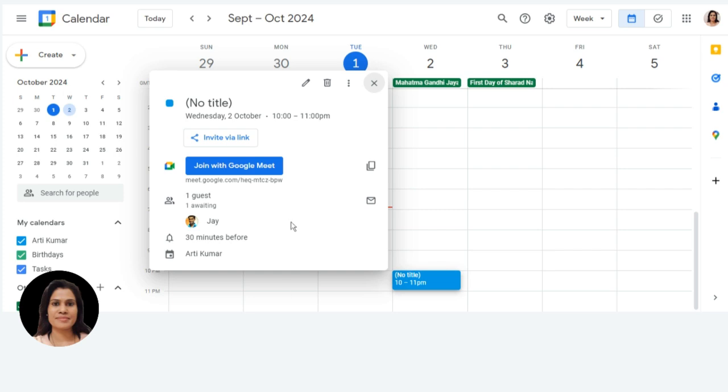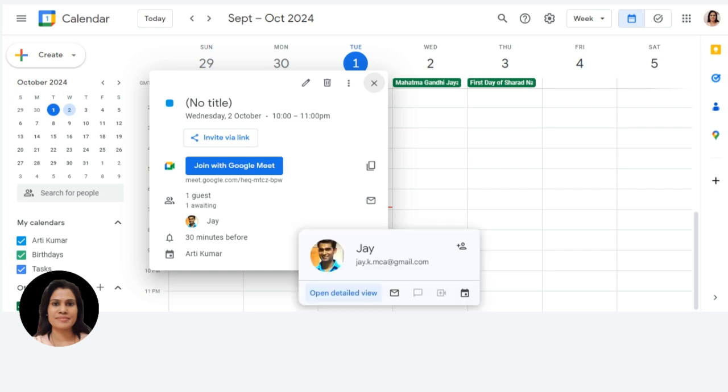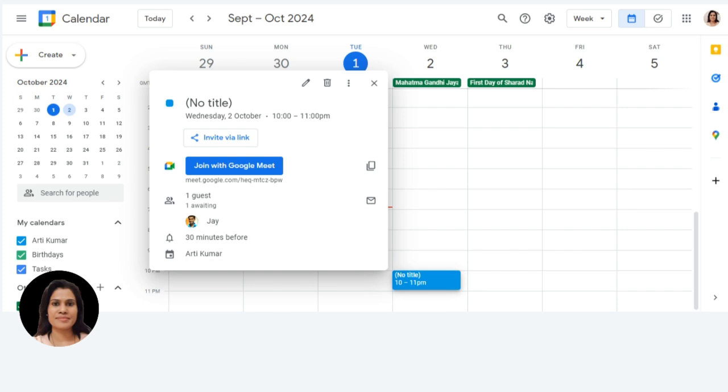So this way, guys, you can easily integrate your Google Meet and systeme.io for setting up your Google Calendar meetings.